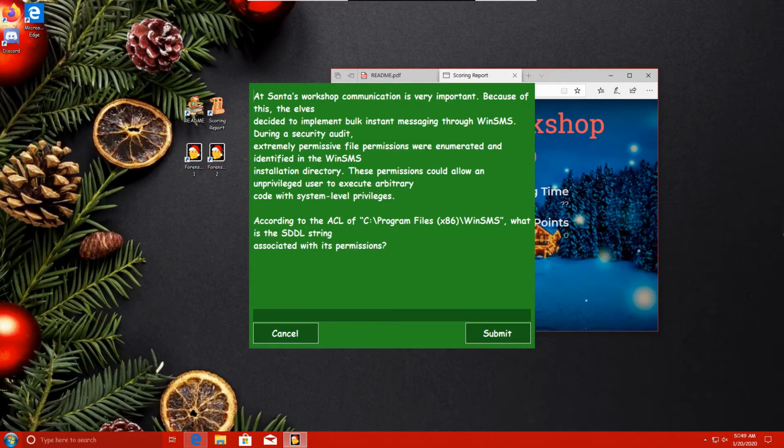Alright, SDDL strings, or Security Descriptor Definition Language strings, are a representation of the permissions configured on an object, such as a directory, a file, a service. In this forensics, we're asked to identify the string for auditing purposes, and it's useful because it's a string that takes up a little amount of space and can be parsed for further investigation.